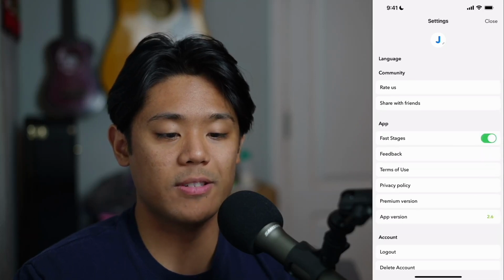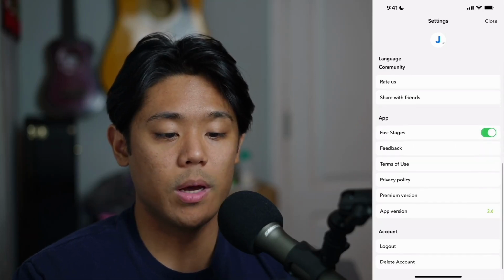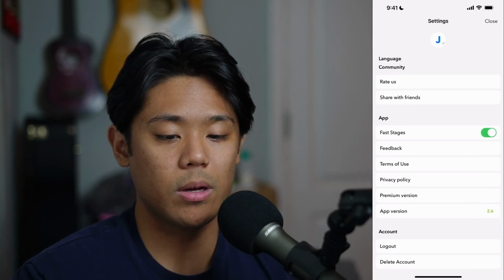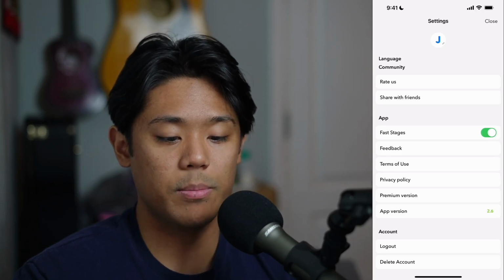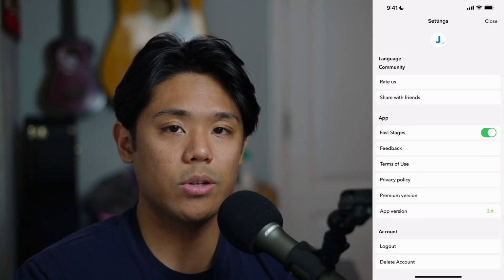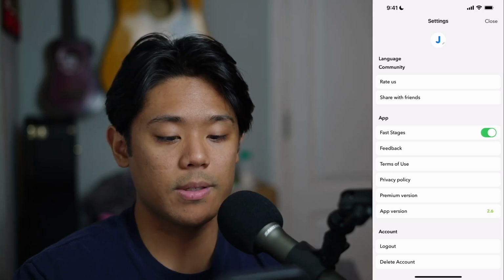We also have some community settings. We also have some app settings such as fast stages, which you can toggle on and off. We have feedback, terms of use, privacy policy, the option to upgrade to the premium version if you would like, as well as check the current app version, which as of right now is 2.6. Here under account settings, you have the option to log out or delete your account.